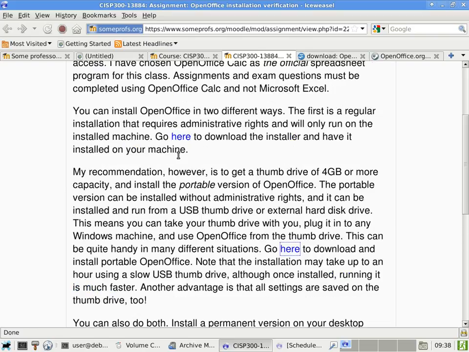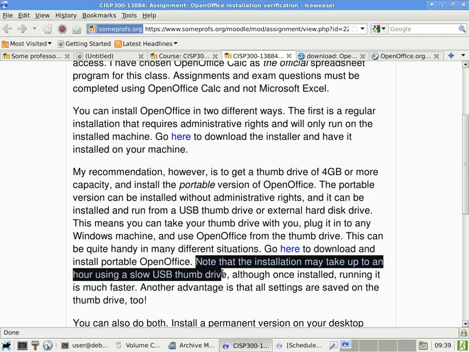If you want efficiency when you're home, install the version that you can install, but that will require administrative rights. But you can also have the second option, put it onto a USB thumb drive in case you need to use OpenOffice on a machine that does not have it installed on the hard drive. So go with both. It doesn't take up that much space on your hard drive. The only thing you should know is the installation can be quite slow. It can take up to an hour to install the portable version.